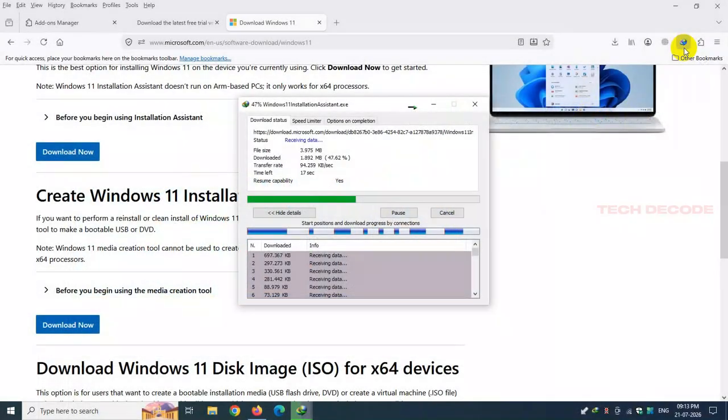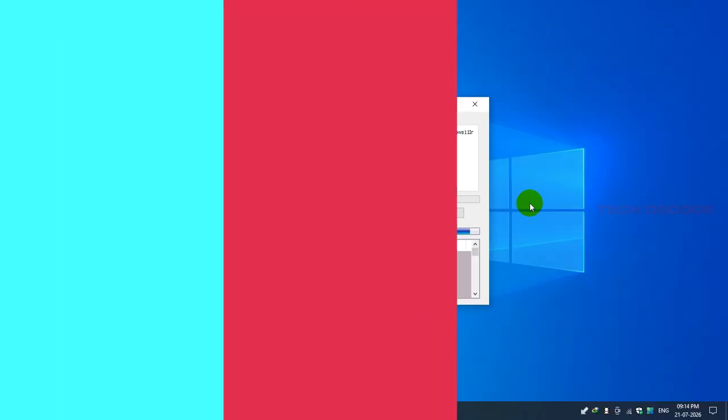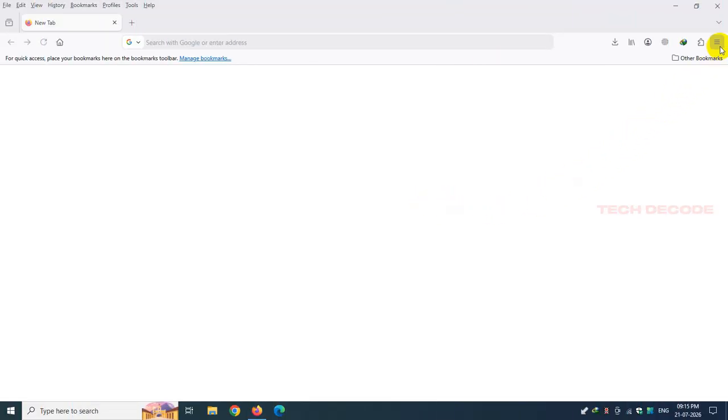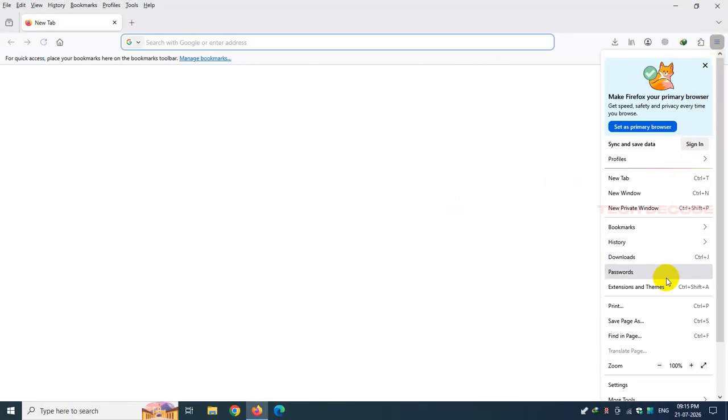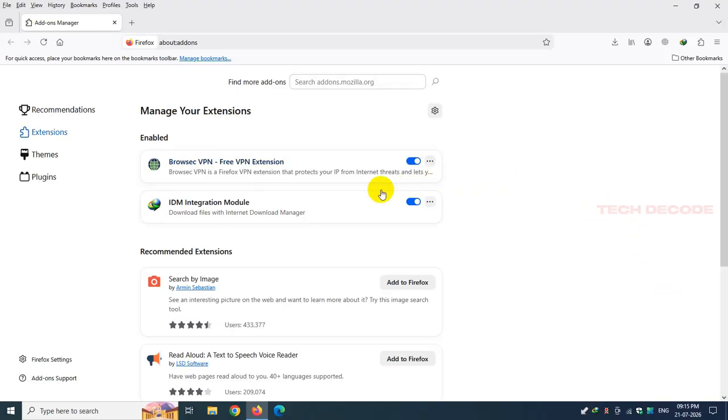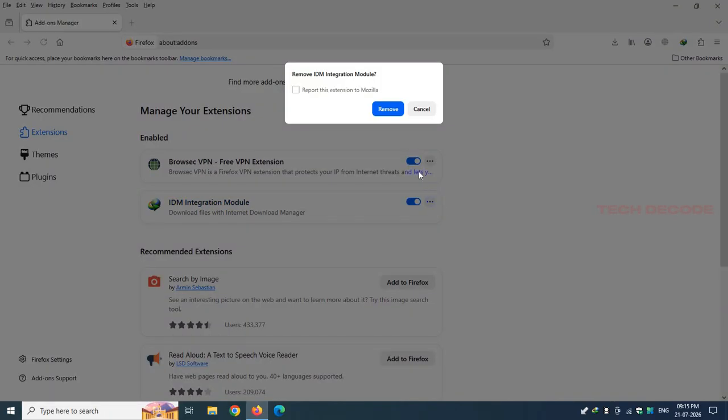However, if this is not working, try this alternative. Click on these three lines, go to Extensions and Themes. Then simply click here and remove the IDM integration module from Firefox.